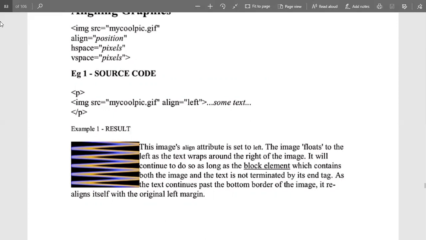here the p tag is started. After that, the image tag contains the source, and that source contains a URL. After that, the alignment will be there. Here the left alignment is given, so the image is reflected to the left. You can see in the result that the image is on the left part, and the text flows from the right end of that image. So when the image align attribute is set to left, the image floats to the left and the text wraps around the right of the image.